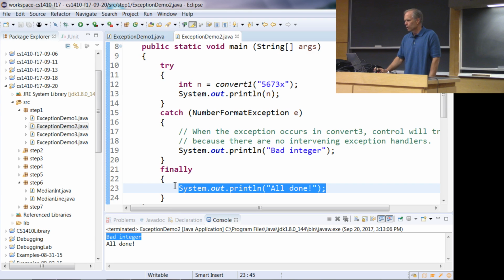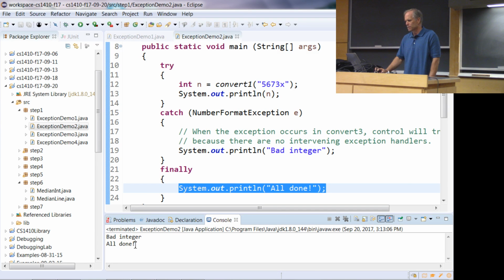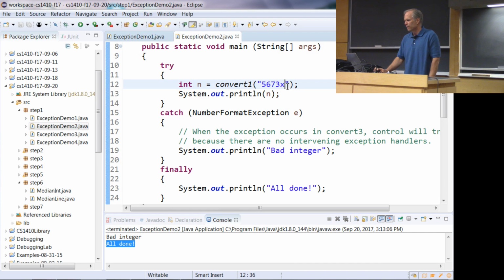So you saw here, it says bad integer, and then it says all done because the finally block got to run. If I change this to a good integer and run it, what do you think it'll print out? It'll print out the integer after it's been multiplied by a few things, because that's what the methods do, but it'll still say all done.